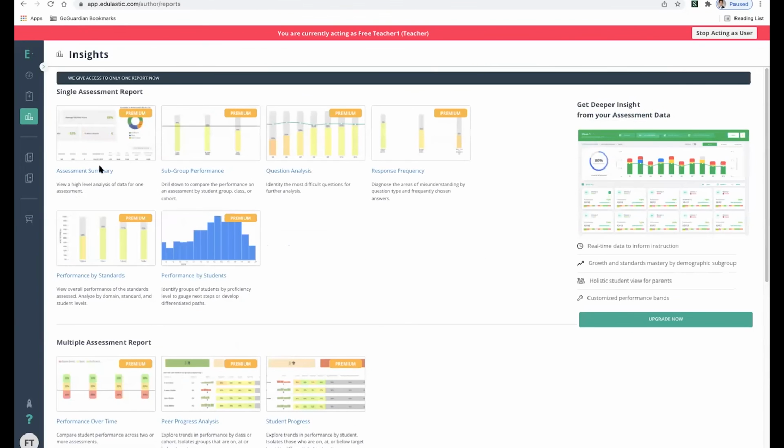And what these do is that they give you a deeper dive into things like subgroup performance, whether you're trying to assess different demographic data, whether it's FRL or ELL students, or male versus female, race, things like that, that can be made available for premium users. Or you want to delve into how kids are doing on specific questions on the test or question types.